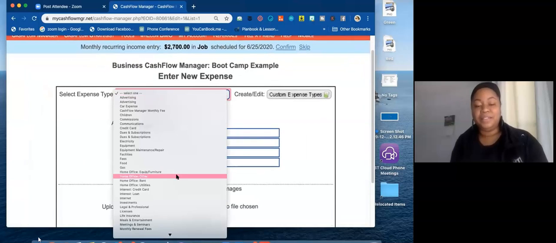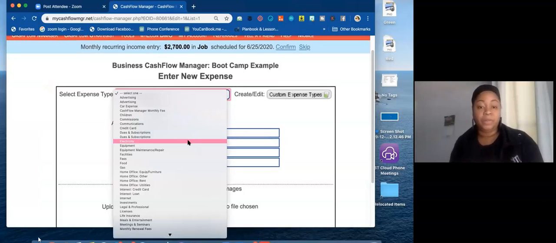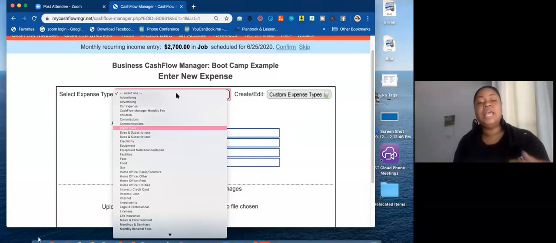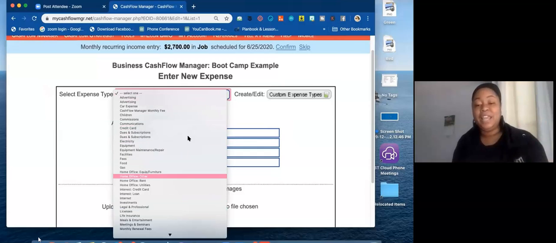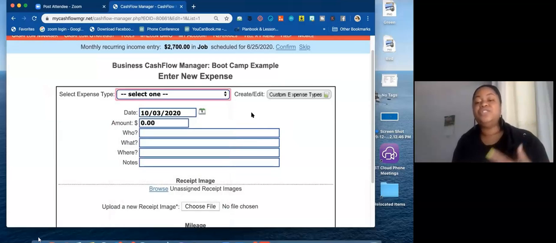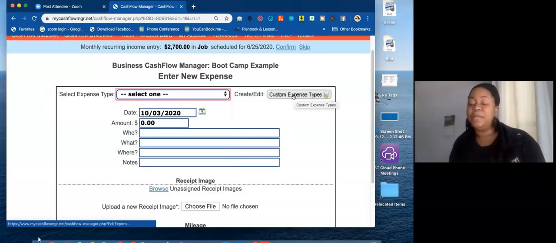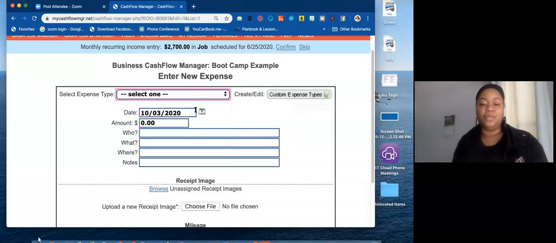You would select the type. Now, the great thing is that this is pre-populated. So much like what Greg was talking about with the Schedule C, how those things, your mileage, your advertising, your supplies, those things, they're already labeled in here. And the great thing about that is you can also customize expenses. And I'm going to show you how to do that as well.